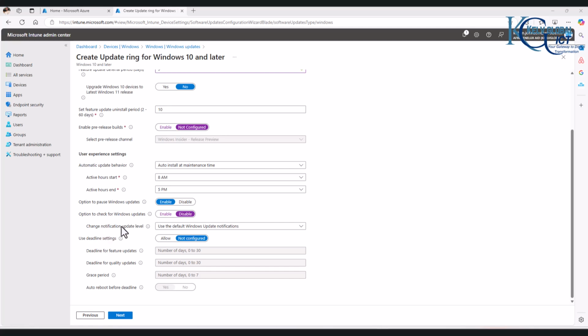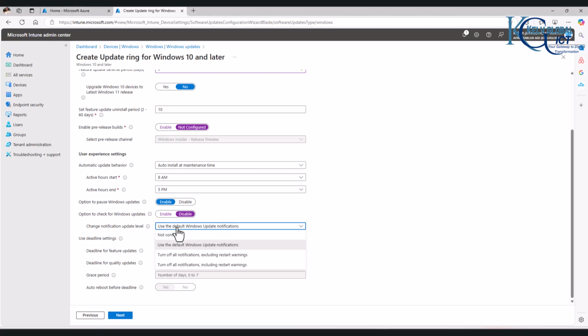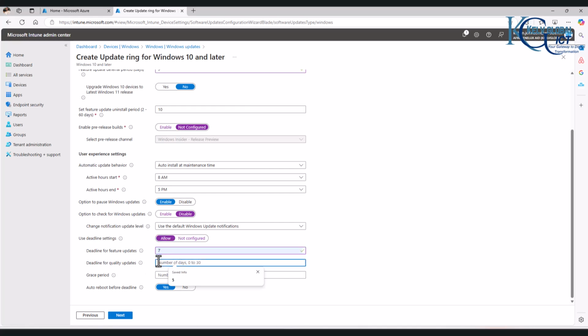Say change notification update level, we can use the default, or we can turn off all notifications excluding restart warning, or we can use the default Windows update notification. Use deadline settings, we can say I want to allow, then the deadline for feature updates, we can put like 7 days. Deadline for quality updates, we can put like 5 days. Then grace period, we can just select 2 days. And it says auto reboot before deadline is yes. Then we can now click next.